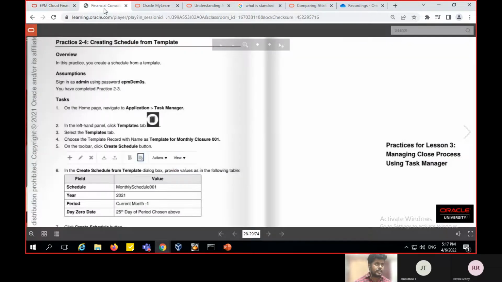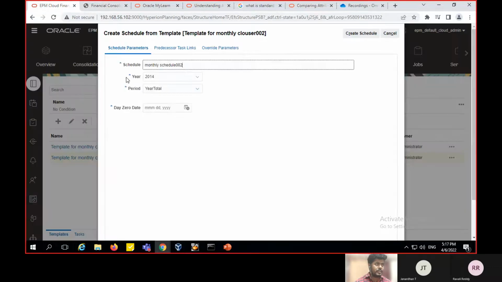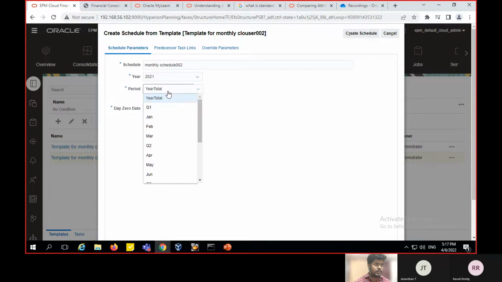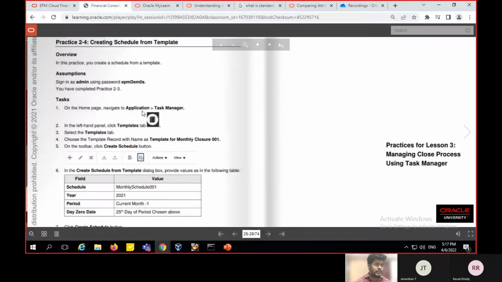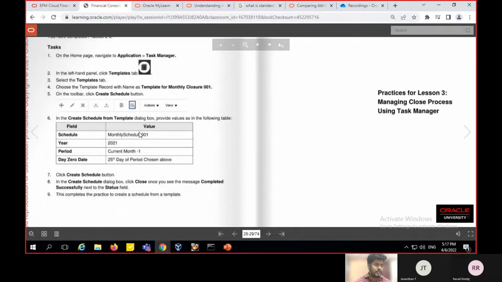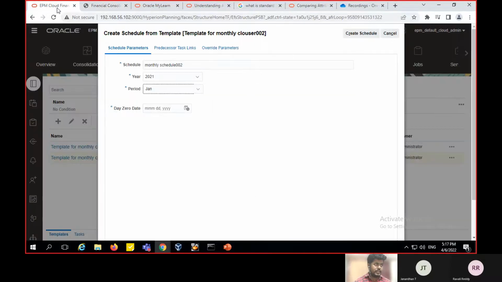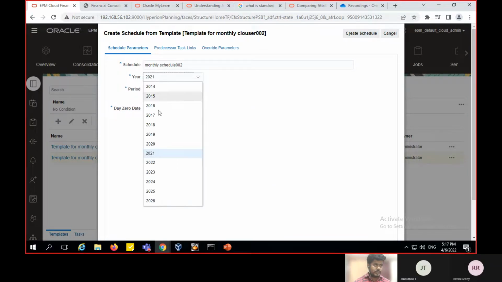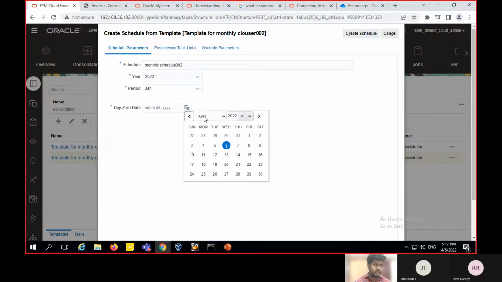The year total is FY 2021. So the total year is January. I am giving the current month as January. So day 0 is the 25th of the month. So I'm giving 2020 for this time, so it will be easy to change the date.